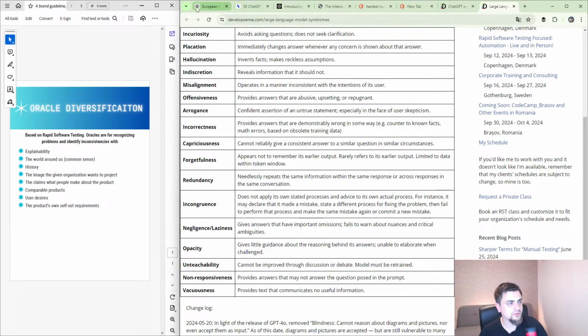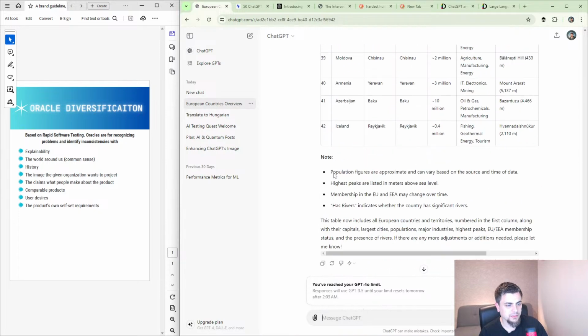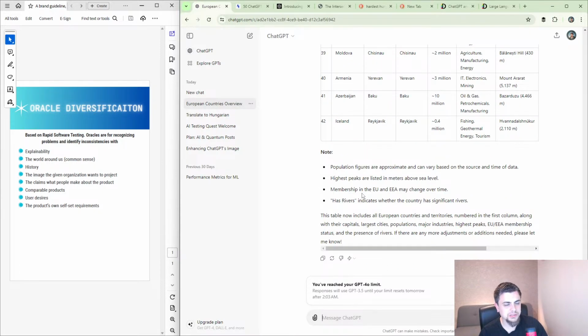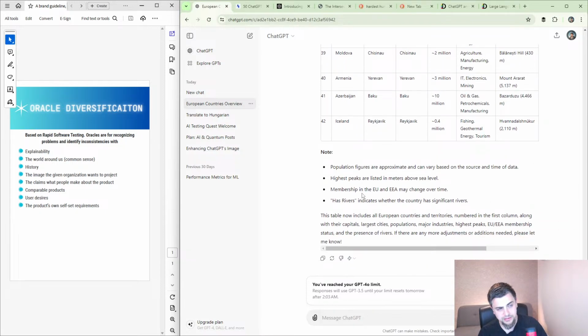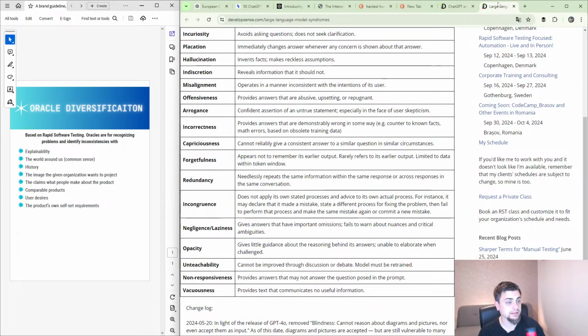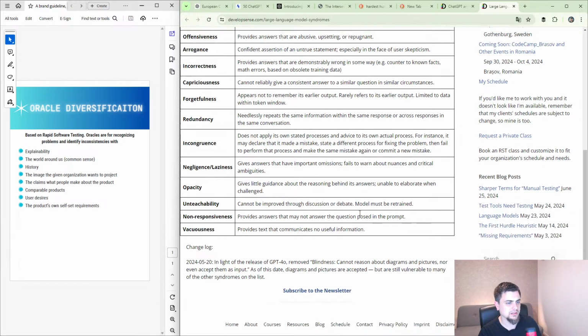We haven't read through all the notes and all these suggestions and all the initial text that ChatGPT gives, so we just check the factual correctness. Incongruence: doesn't apply its own stated processes and advice to its own actual process. For instance, it may declare that it made a mistake, state a different process for fixing the problem, then fail to perform the process and make the same mistake again or commit a new mistake.